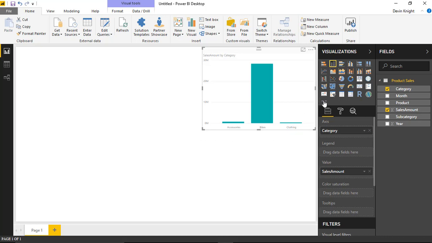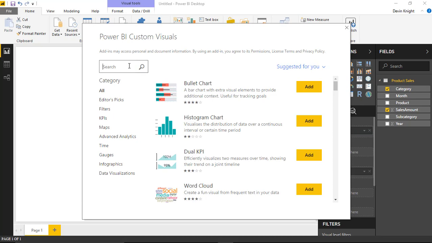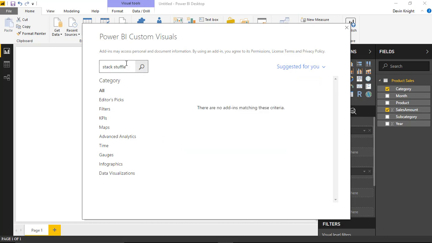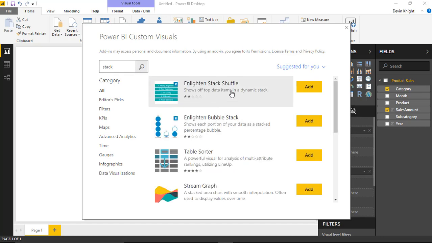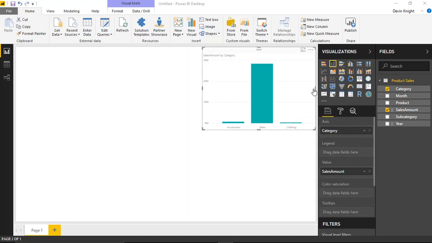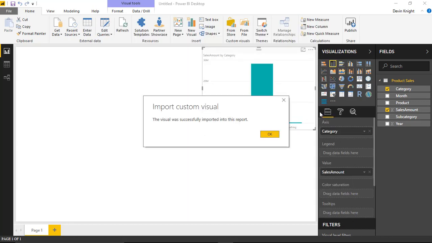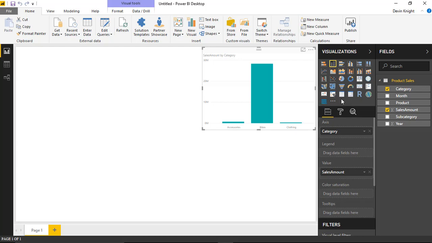I'll go ahead and hit the ellipses here. You can also hit the From Store option up at the top here, but when you do that, you're going to select Import from Store, and it'll open a search box where you can search all the custom visuals that are on the store. So I'm going to type Stack Shuffle. See if we can get that to come back. Let's just try stack. How about that? There we go. And so you should see the Enlighten Stack Shuffle show up here at the top of the list, as of now at least. I'll go ahead and select that and hit Add. And it's going to add that visual now to our visualizations pane.